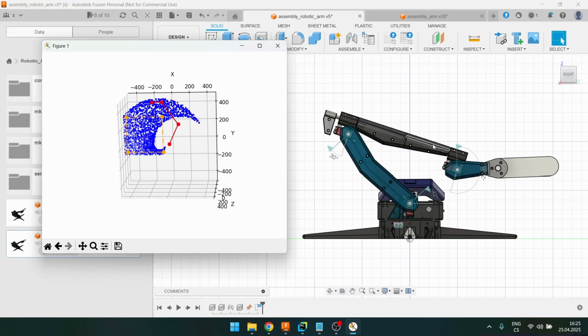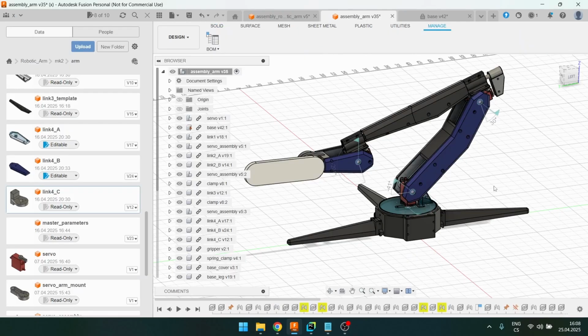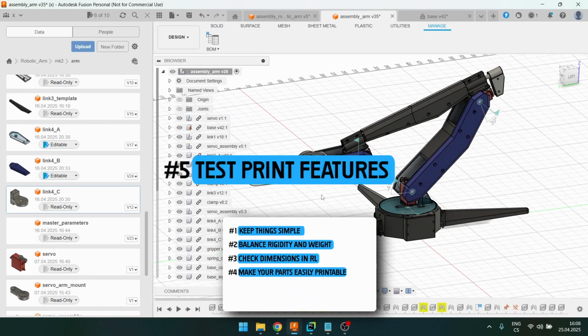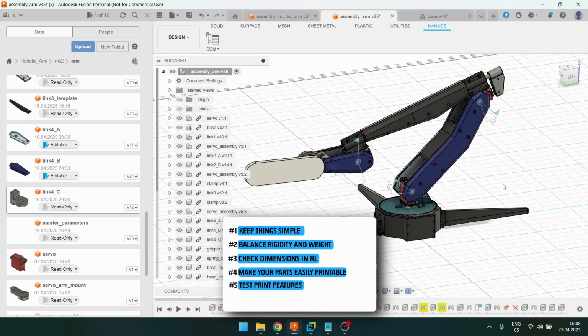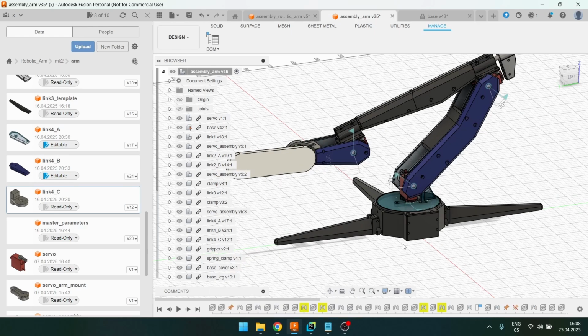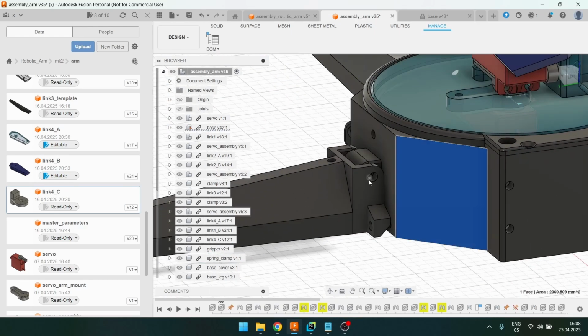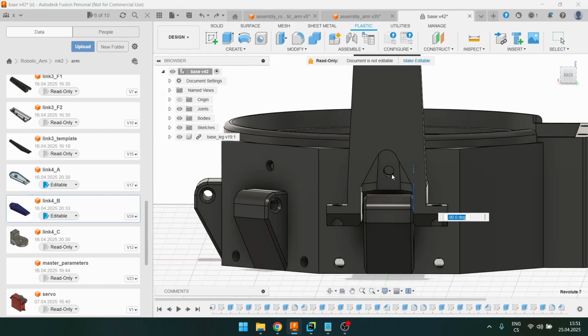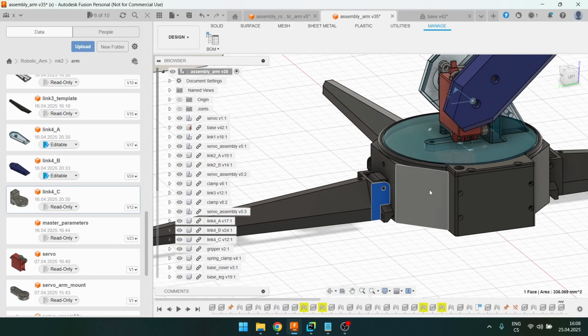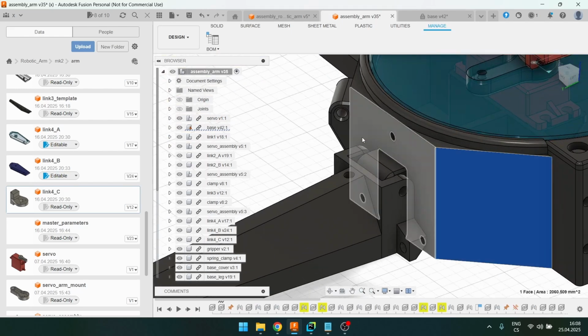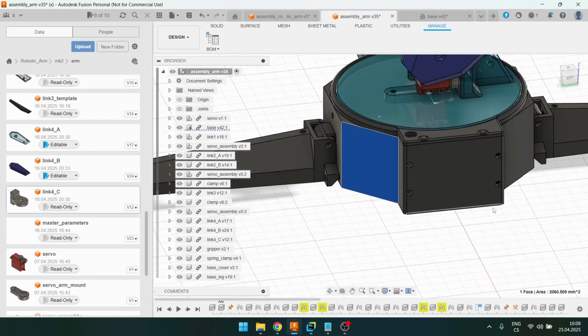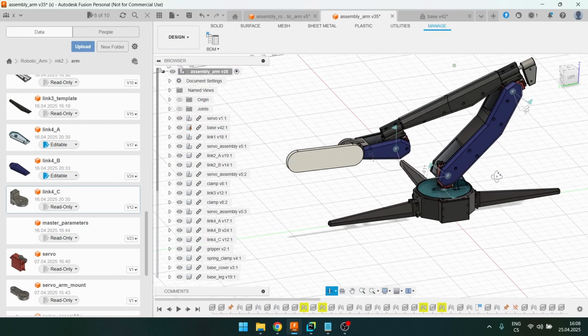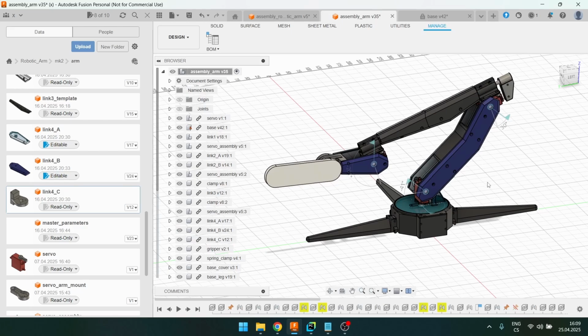So this is how I figured the link lengths. And the last tip I'm gonna give you is to test print things. If you have some parts that are huge, for example, this base and this leg mechanism, I had to redesign that 3 times. Instead of printing this whole base, I just printed a small part of it and I tested that out. With this you can save a lot of time and also a lot of plastic.